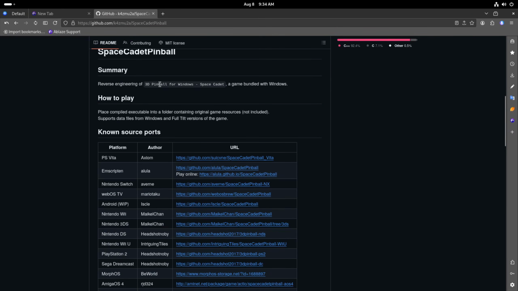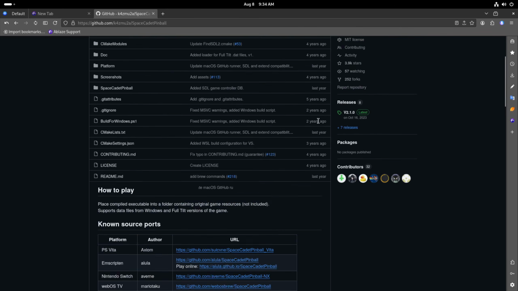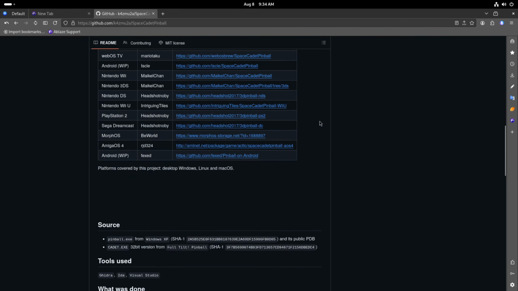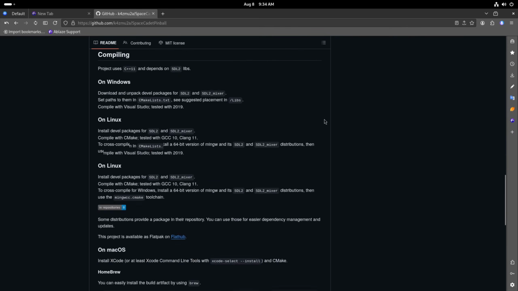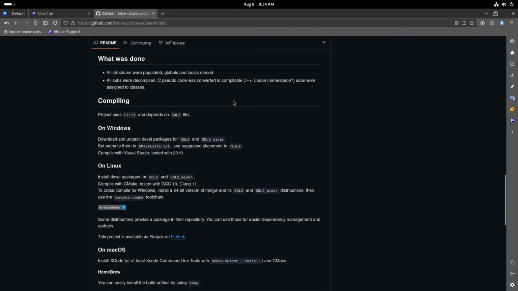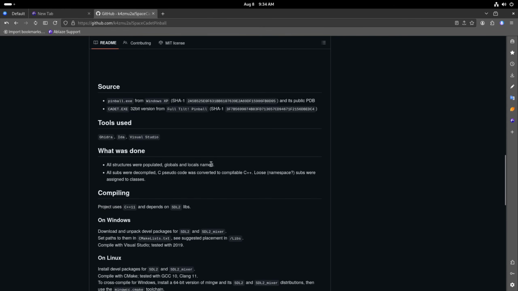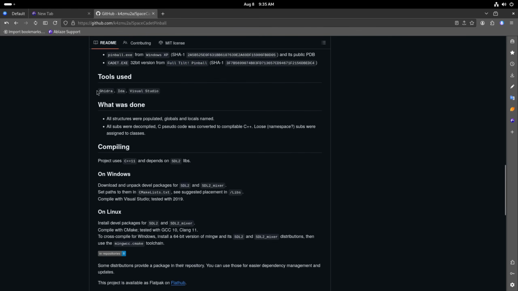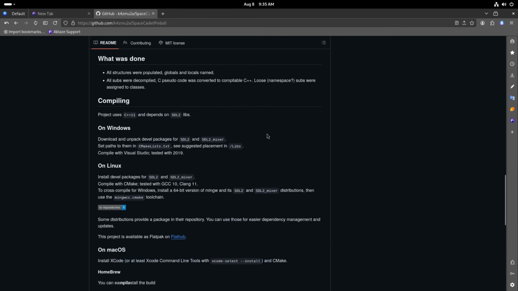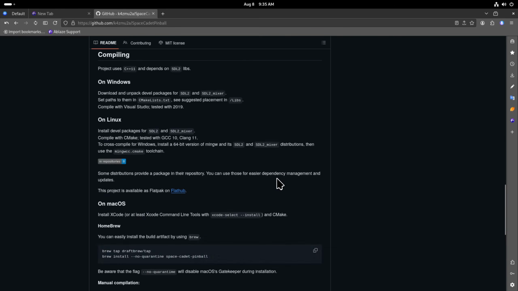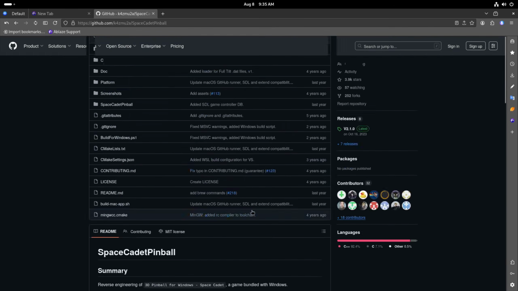Reverse engineering of 3D pinball for Windows, Space Cadet. A game bundled with Windows. So they basically just reverse engineered the entire game. That is so cool. What was done? All structures were populated. Globals and locals named. So they took the pinball.exe. They used some tools. Decompiled it. Interesting. This is a little bit above my head, but I love this kind of stuff. I love that it exists.